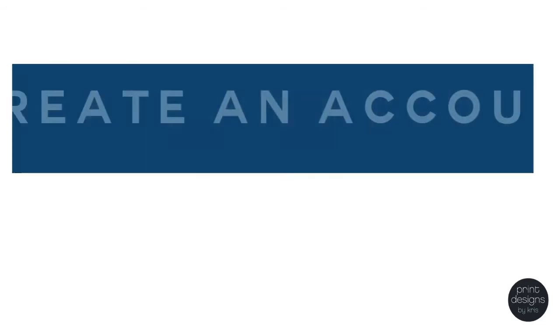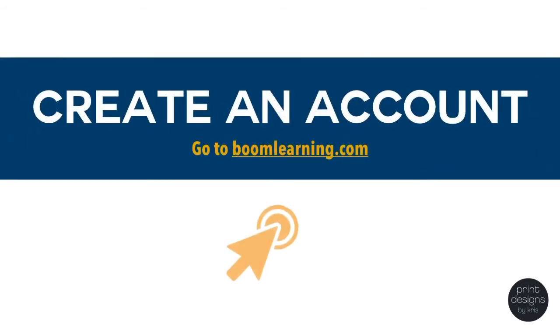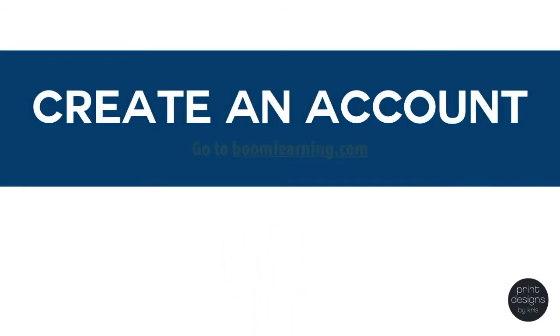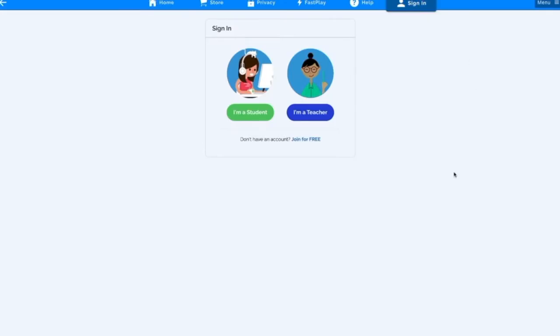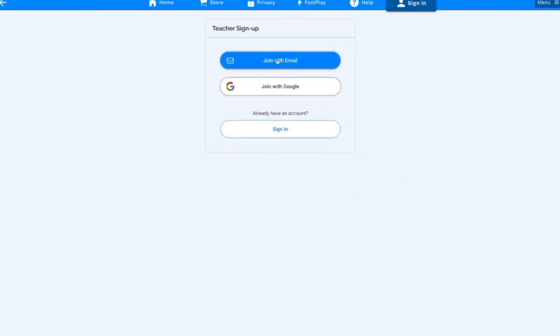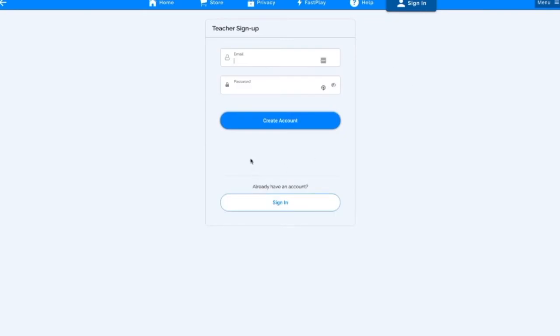So first up, let's create an account. Go to boomlearning.com and let's get started. The first thing you do is click sign in at the top. Then you'll see this one, click join for free, and I'm a teacher. Then decide how you want to create. Do you want to create with your email? Do you want to sign in with Google? Let's go ahead and do it with email for this one.